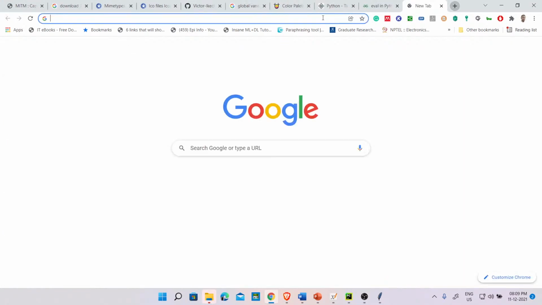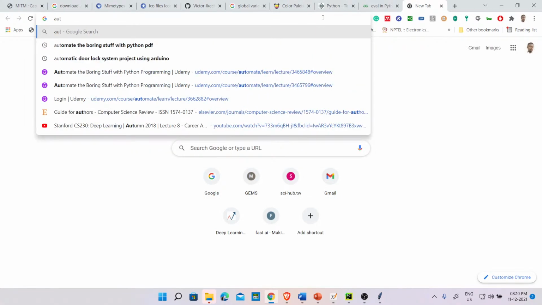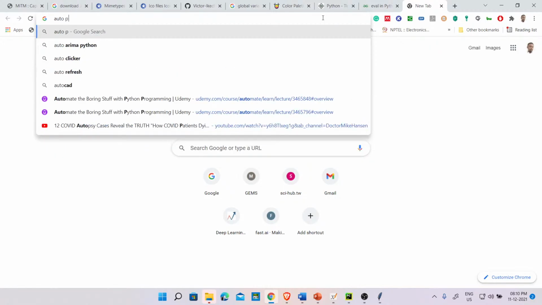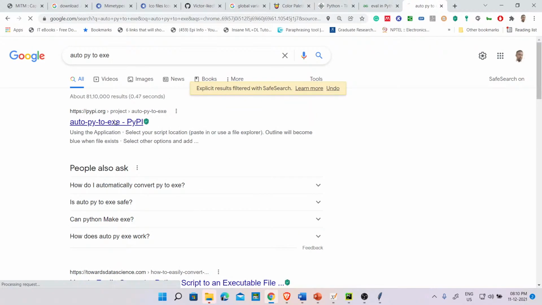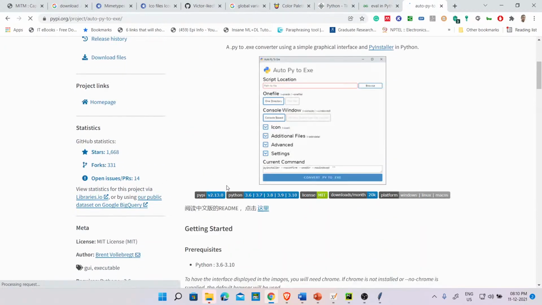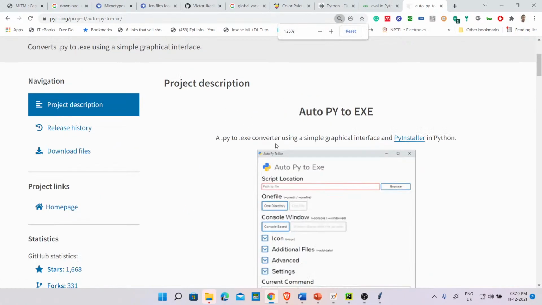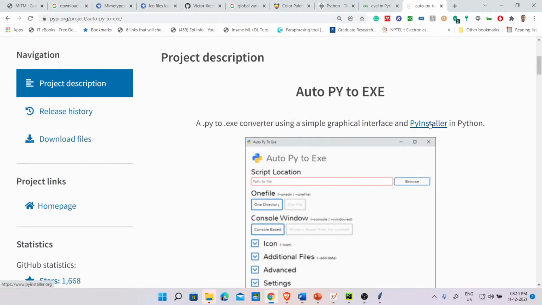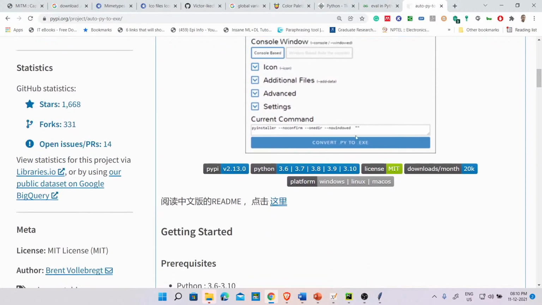You come here and just type auto py to exe. It says convert .py to .exe, right? So it's there. Now look here. It is a py to exe converter using a simple graphical user interface, built on PyInstaller in Python. You can actually download this, or you can do pip install. So auto-py-to-exe is what it is called, and it is officially from the Python documentation.